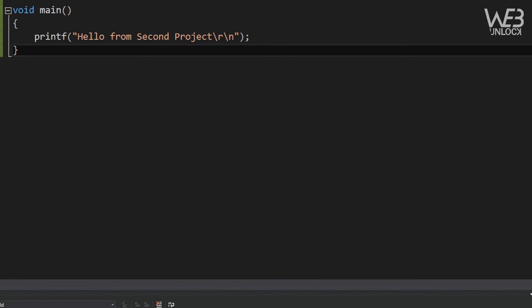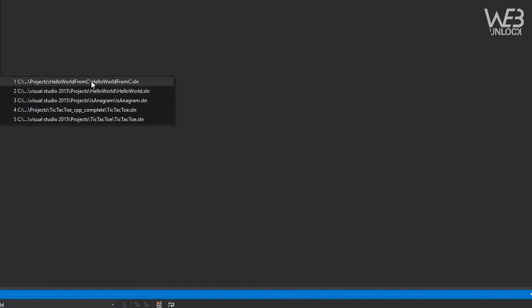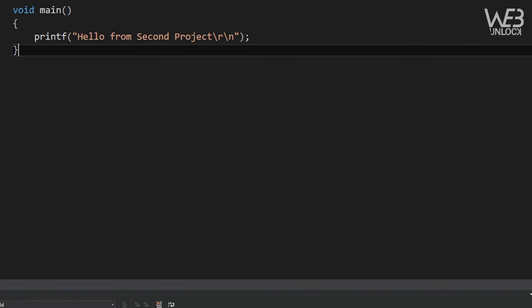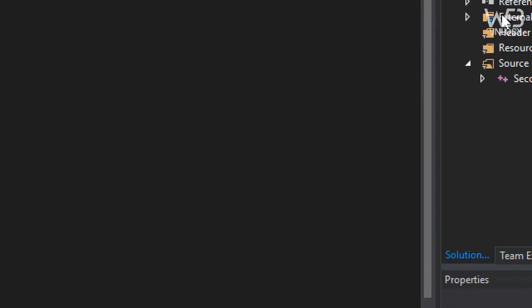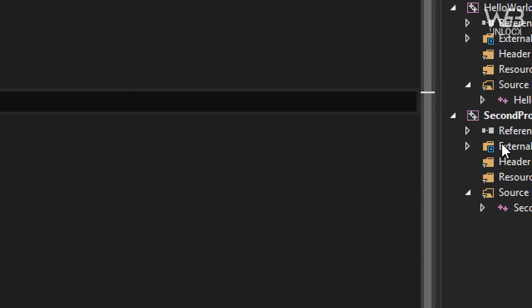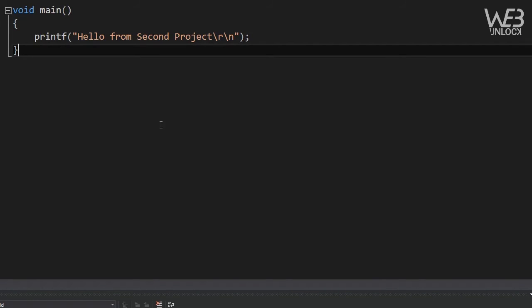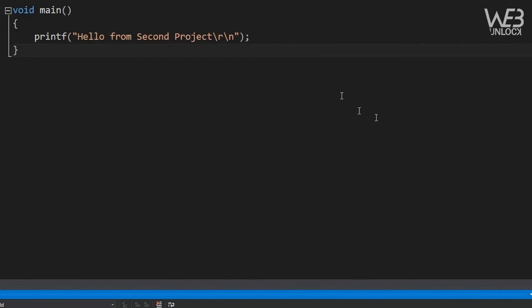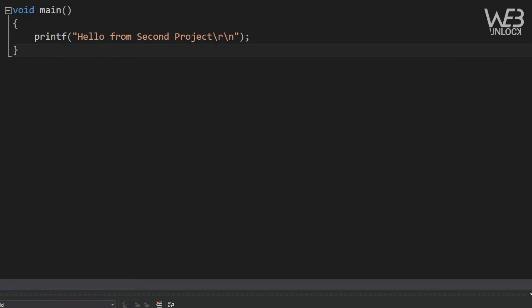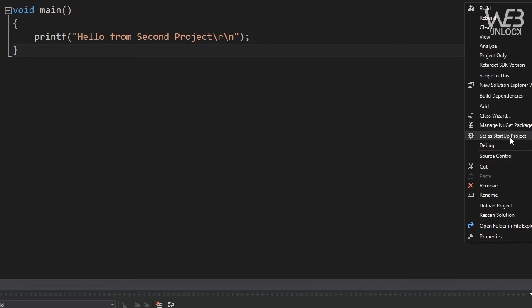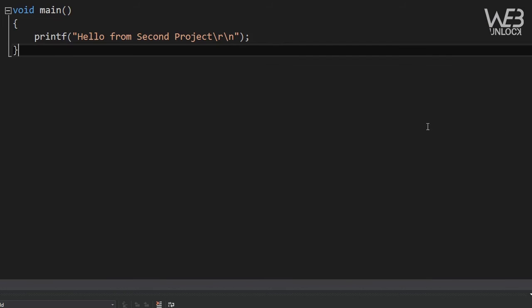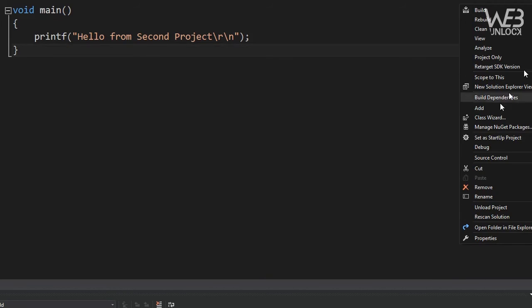The other thing about this startup project is that it's persistent, meaning that if I close my solution and try to reopen it, this time from the recent projects and solutions, so it's the first one here. Okay, so now it's been reloaded again. And if you look closely here, you can see the second project is still the active one. And if we run it again, in fact, it's going to show me hello from second project because it's the active one. You can always right click on any project and make it the startup project. So that's how you can make a project a startup project.